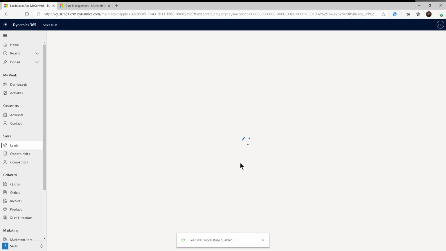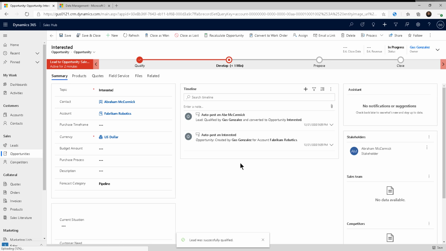So here you can see how it's moving me into an opportunity. If I enter any notes in the system for that lead, if I enter any activities like emails, phone calls, whatever, they will all move into the opportunity. You will not lose record of that.